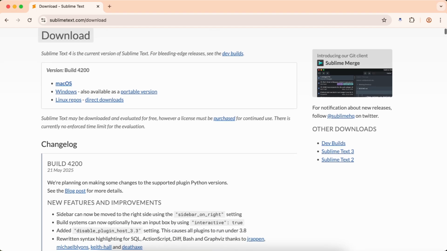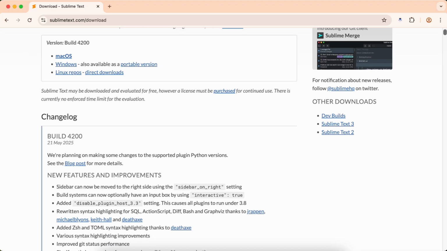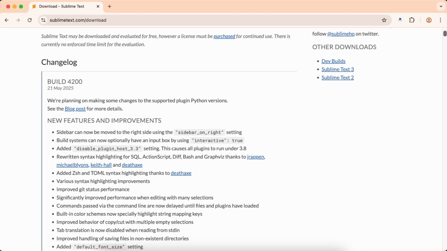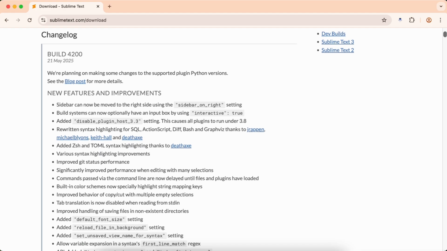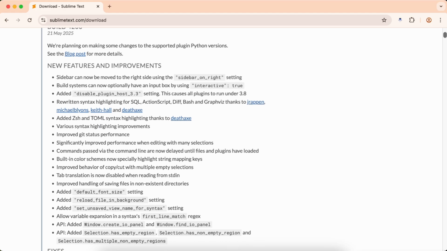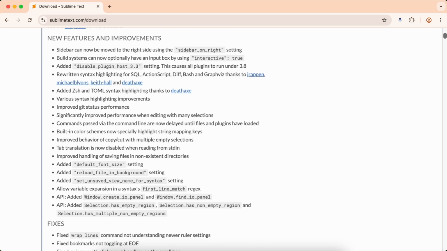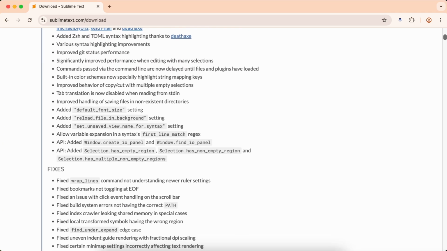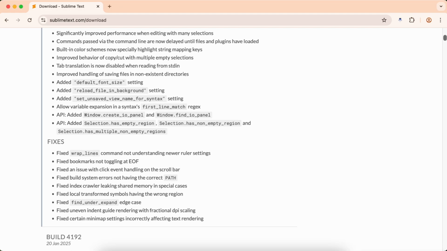Sublime Text's search and replace functionality is incredibly powerful. The regex support is excellent, and you can search across entire projects with sophisticated filtering options. The distraction-free mode is perfect for focused coding sessions, and the vintage mode provides basic Vim key bindings if you're coming from a Vim background.